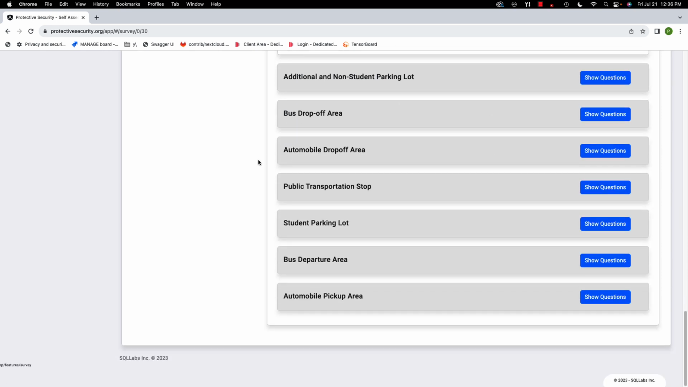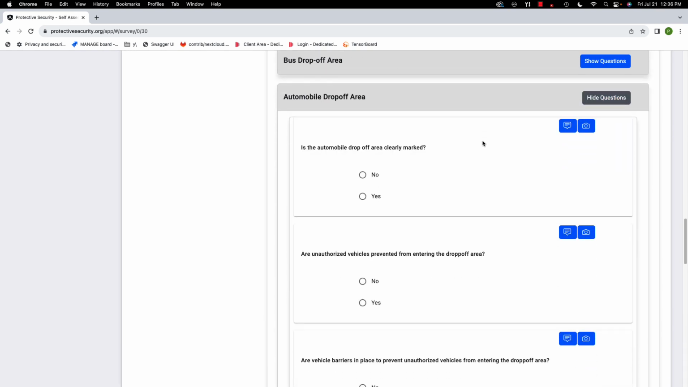Okay, the next section is the automobile drop-off area. So I'm going to hit Show Questions. Same kind of question. Is the automobile area clearly marked? We'd like you to take a picture of the automobile drop-off area if you want to include that in the report. So we're going to say that's yes.